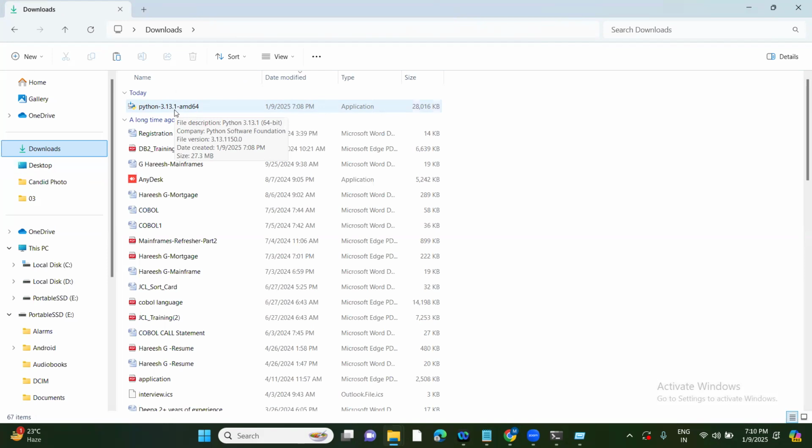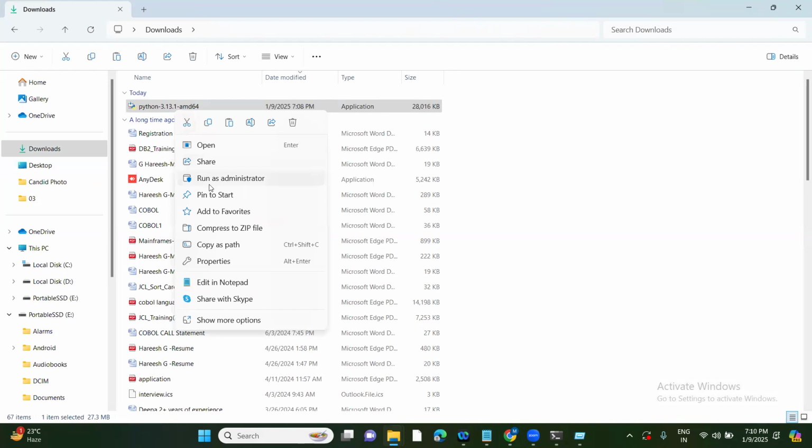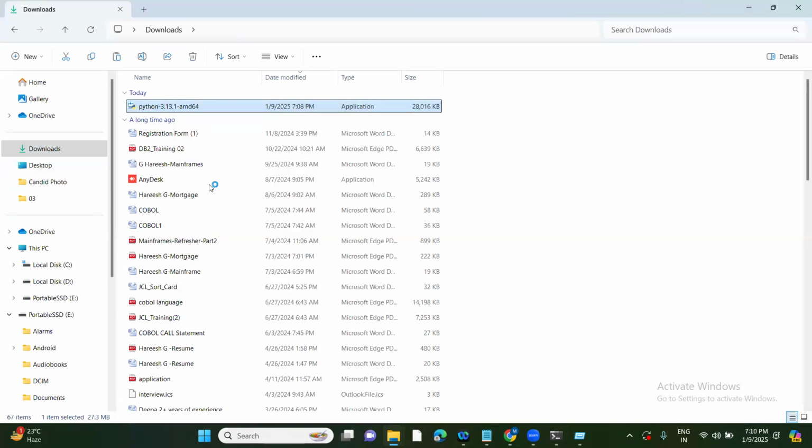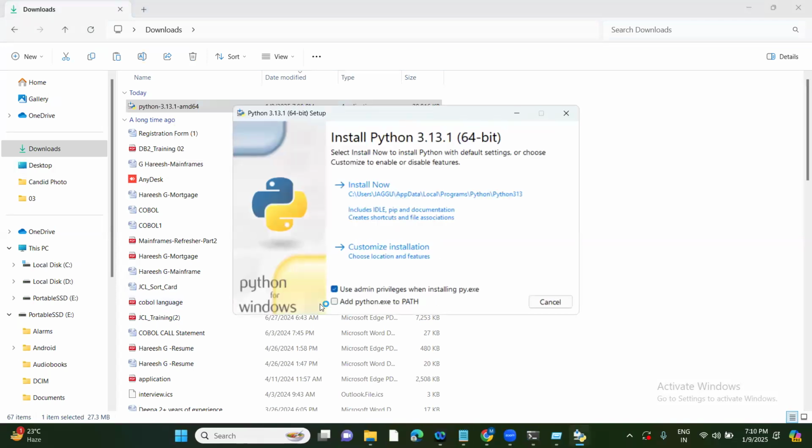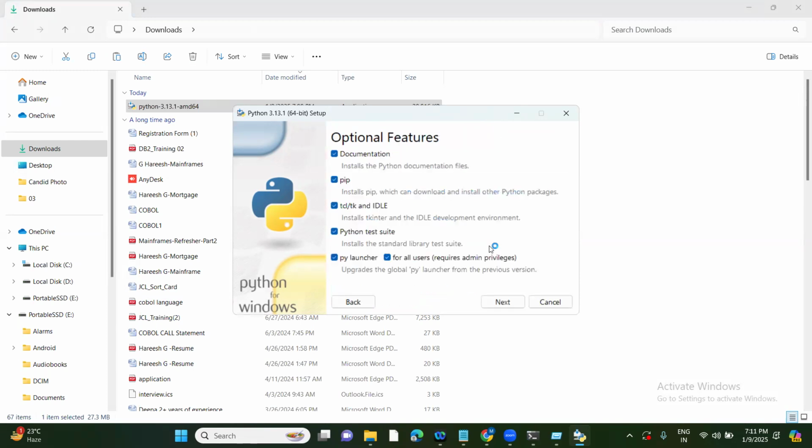So you can double click on this one, or else right click and click on run as administrator. One pop-up you are going to get: do you want to allow this app to make changes to your device? Click on yes, and then you can see this window. Now you can go with the customized installation, because you can choose your location and all.